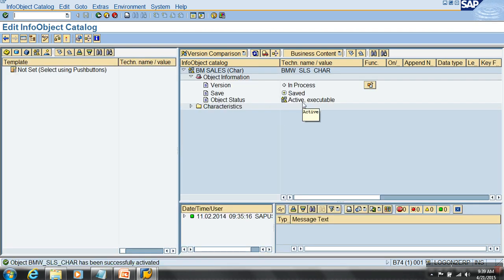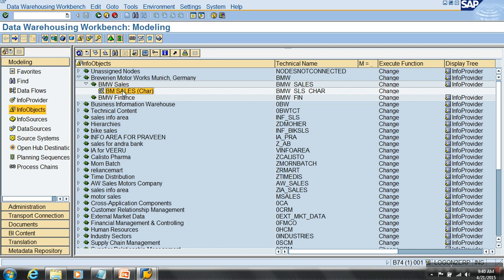Because any object, only if it is active, I can use it. First time when you're creating an object, it will be new. And when I activate, it gets into the active version. And after activating, if you modify, it comes into the modified version. Until I reactivate, I can't use it. I got one catalog for char.